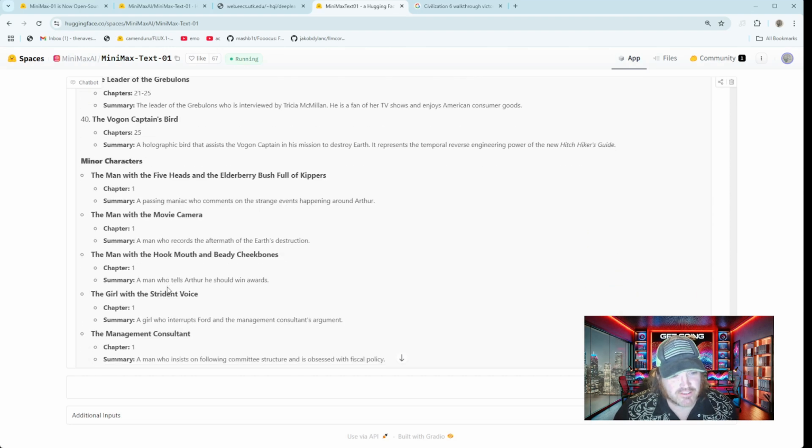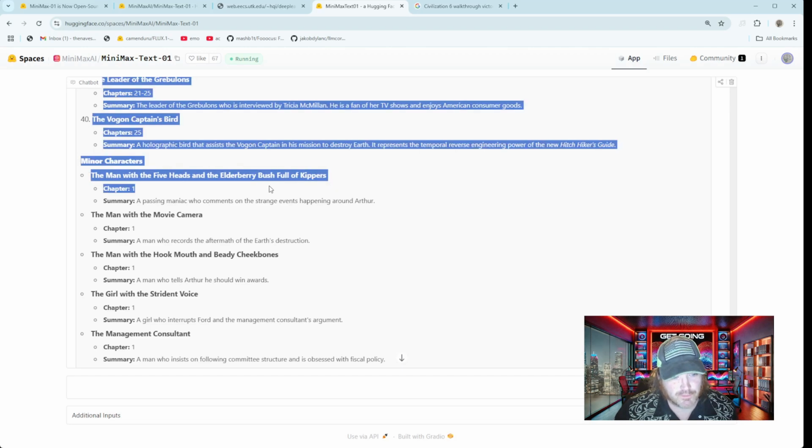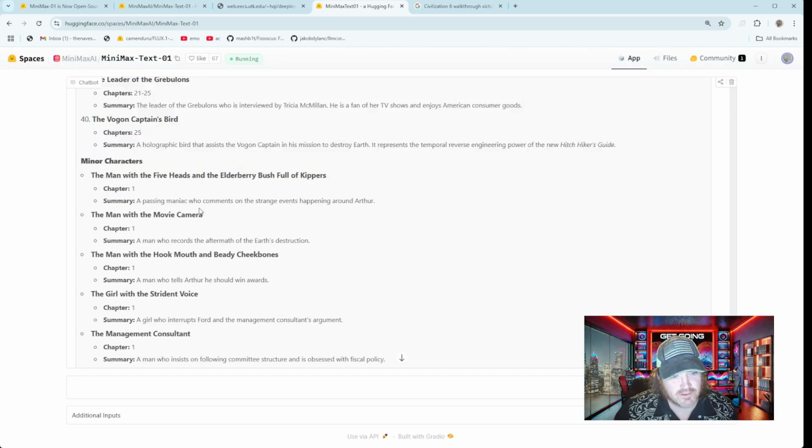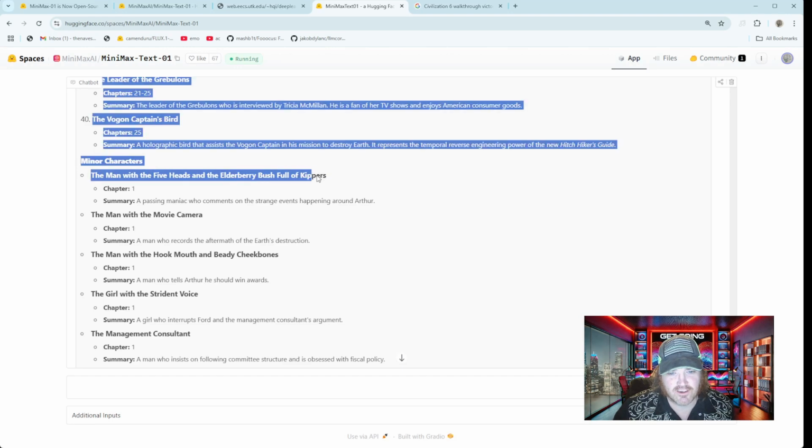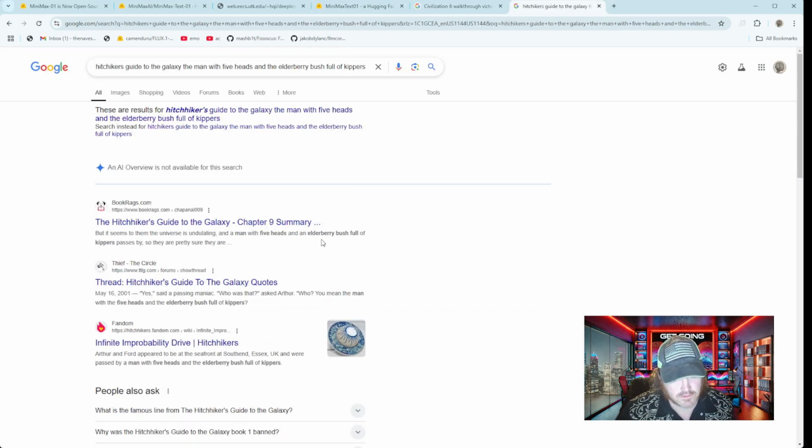Very cool. Look at how fast it did that. Now I don't know if this is exactly accurate. Here's the man with the 5 heads on the elderberry bush full of kippers. Let's see if that's even in there. I don't even remember that. Let's highlight this and do a fact check here. Seems the universe is undoing. A man with 5 heads and an elderberry bush full of kippers passes by. So there it is. Yes, to the passing maniac. Who is that? What? You mean the man with the 5 heads?